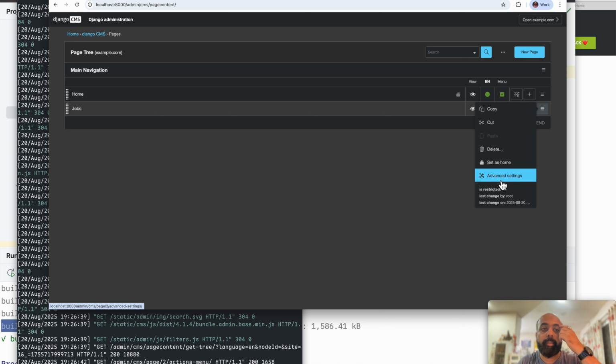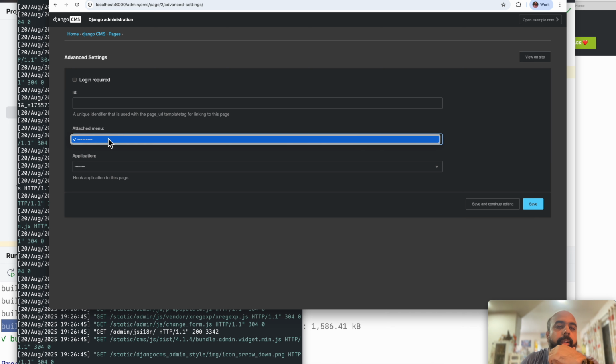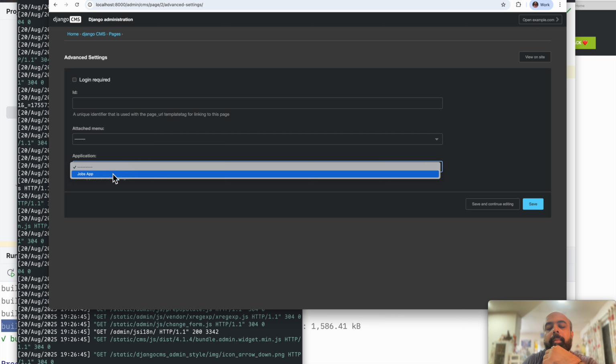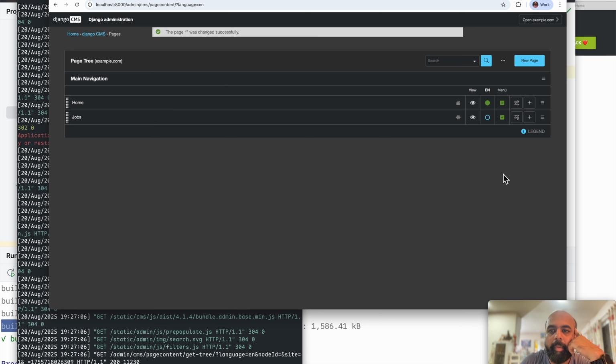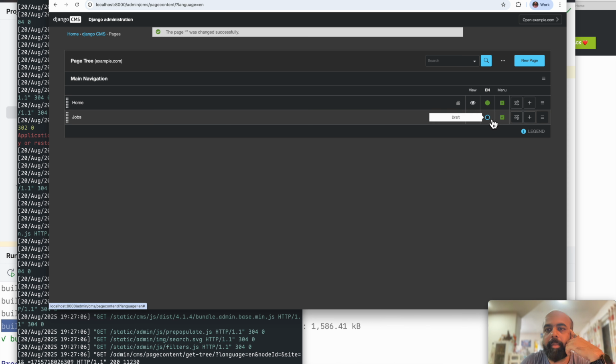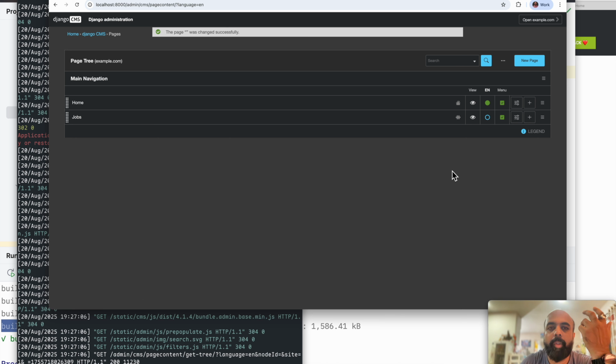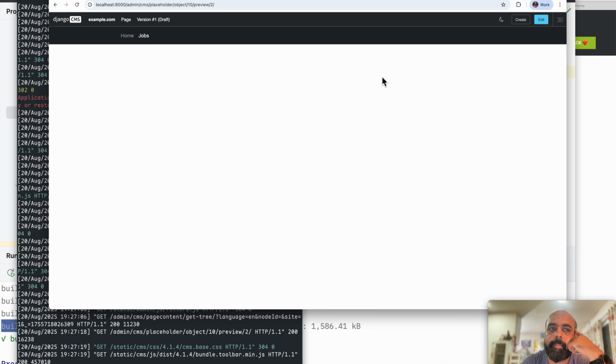Advanced settings over here, and you would see that in the application list we have a jobs app, which is the same that we defined. We could select that, select a namespace, and save it. Once you save it, for an app hook to be available, you need to publish the page or restart your server. That's how app hooks work. We will go with publishing the page.